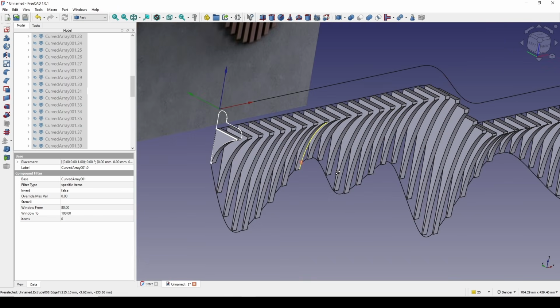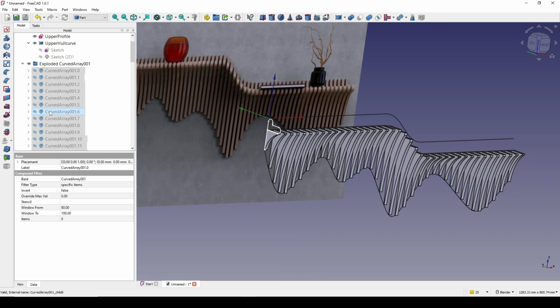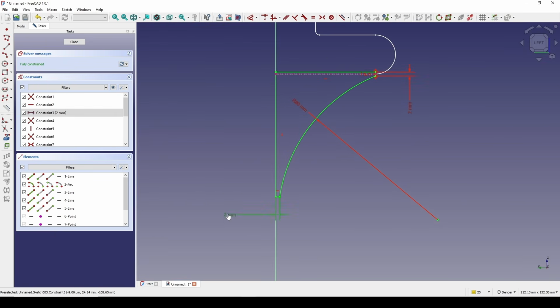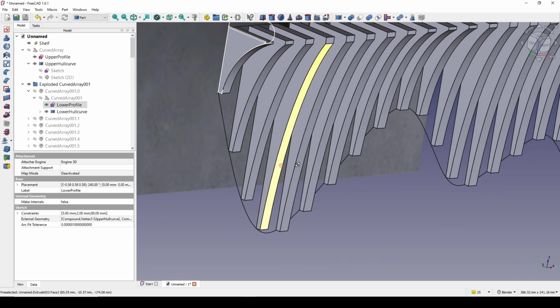Alright, now I have the lower pieces. And you can also go back in here, go inside the lower profile, and you can change. For example, you can change this one to 5. Close. And they are also working fine.